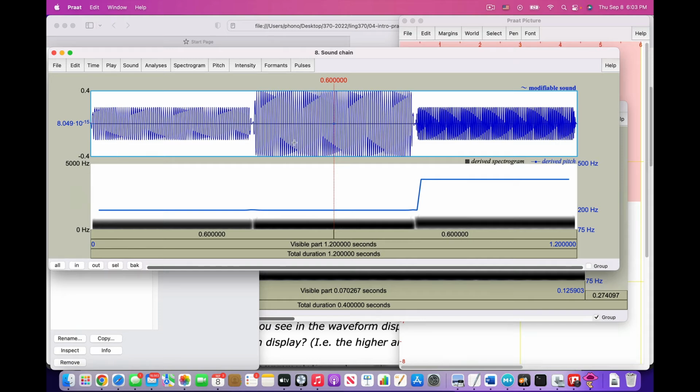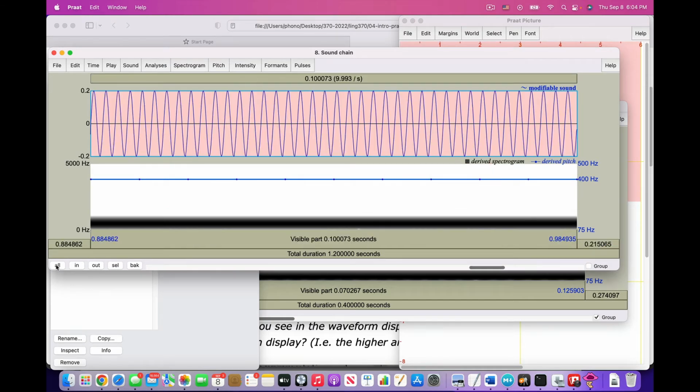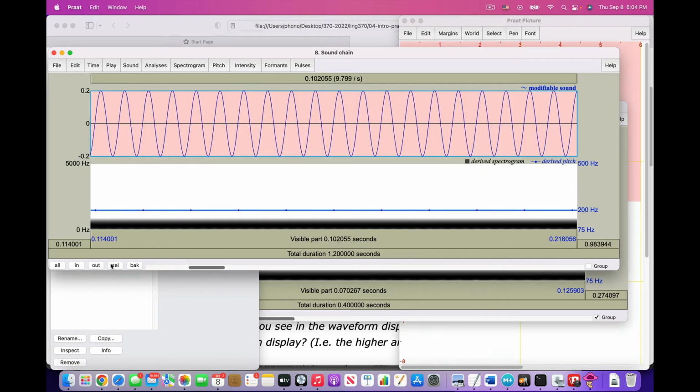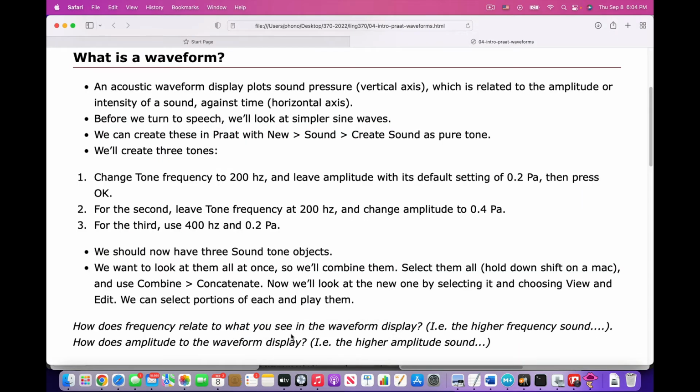And then how does amplitude relate to what we see in the waveform display? We know that this one is higher amplitude than either of these two. And again, if you want to look a little bit more closely, you can select something here that's about 0.1 of a second and look at it. And then you might go over here and select one that's something like 0.1 second and compare those two. Right. So let you do that. Press pause on your video.